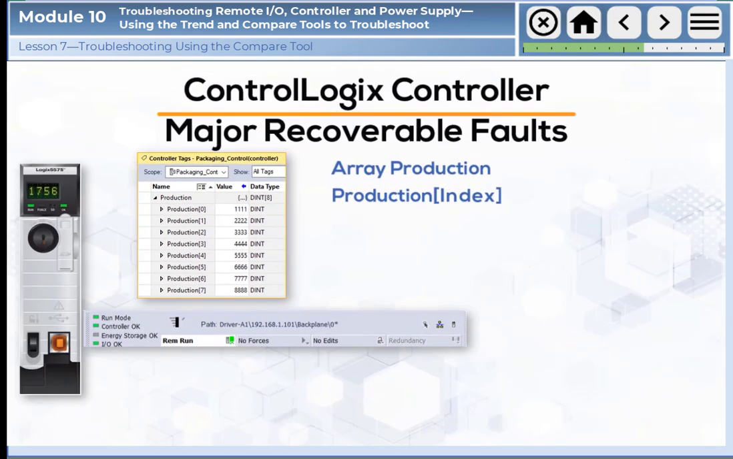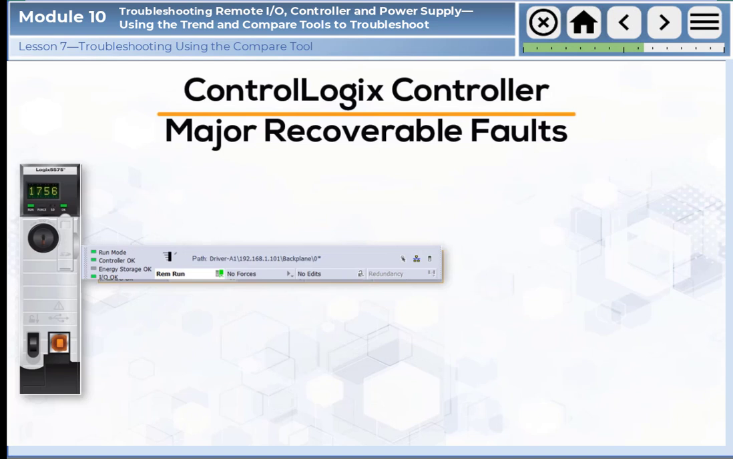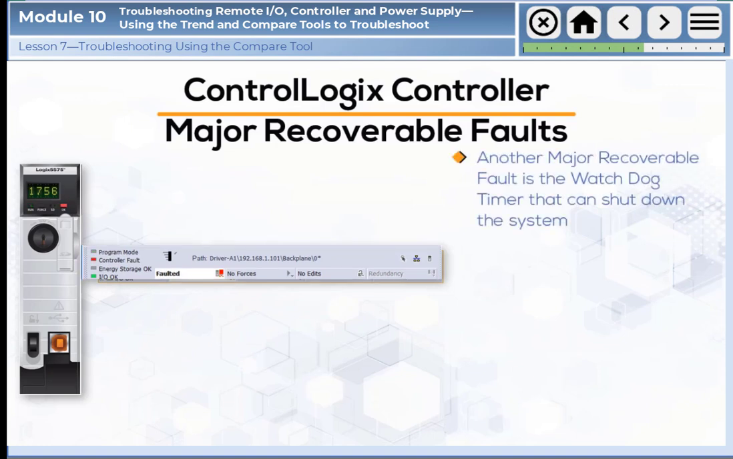An example of a shutdown due to an instruction is the execution of code which tries to read or write past an array dimension limit, in which case the controller generates a major recoverable fault, and if not cleared, the system is shut down. Another type of major recoverable fault that will shut down your system, regardless of a fault handler routine created to clear the fault, is the watchdog timer fault. If the watchdog is triggered twice in a program scan, the controller will shut down.